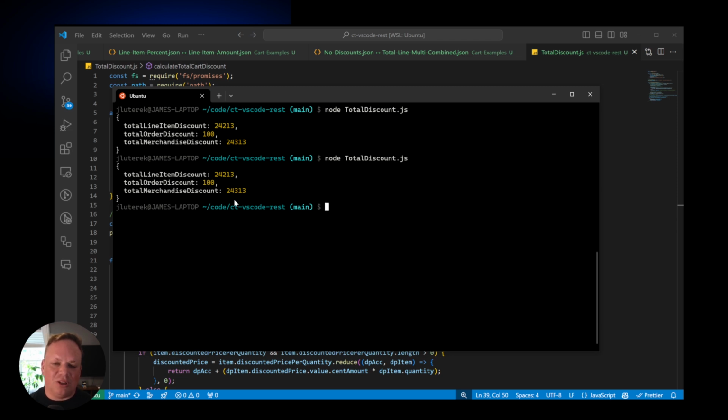And again, you should be looking at currency and fraction digits, but this is giving you an idea of how to add things up and the fact that you have to look multiple places in the cart to get to these totals because they're broken up depending on what you're discounting.